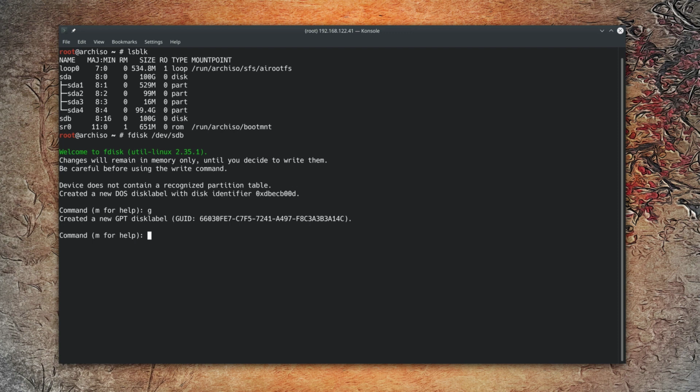So I want to create in this system just one partition, the root partition, because the EFI partition is already existing in the Windows installation. So we just need to mount afterwards the boot partition in our Linux system to the SDA2 partition in Windows. So let's create now the new partition here by typing in N for new and hit enter.